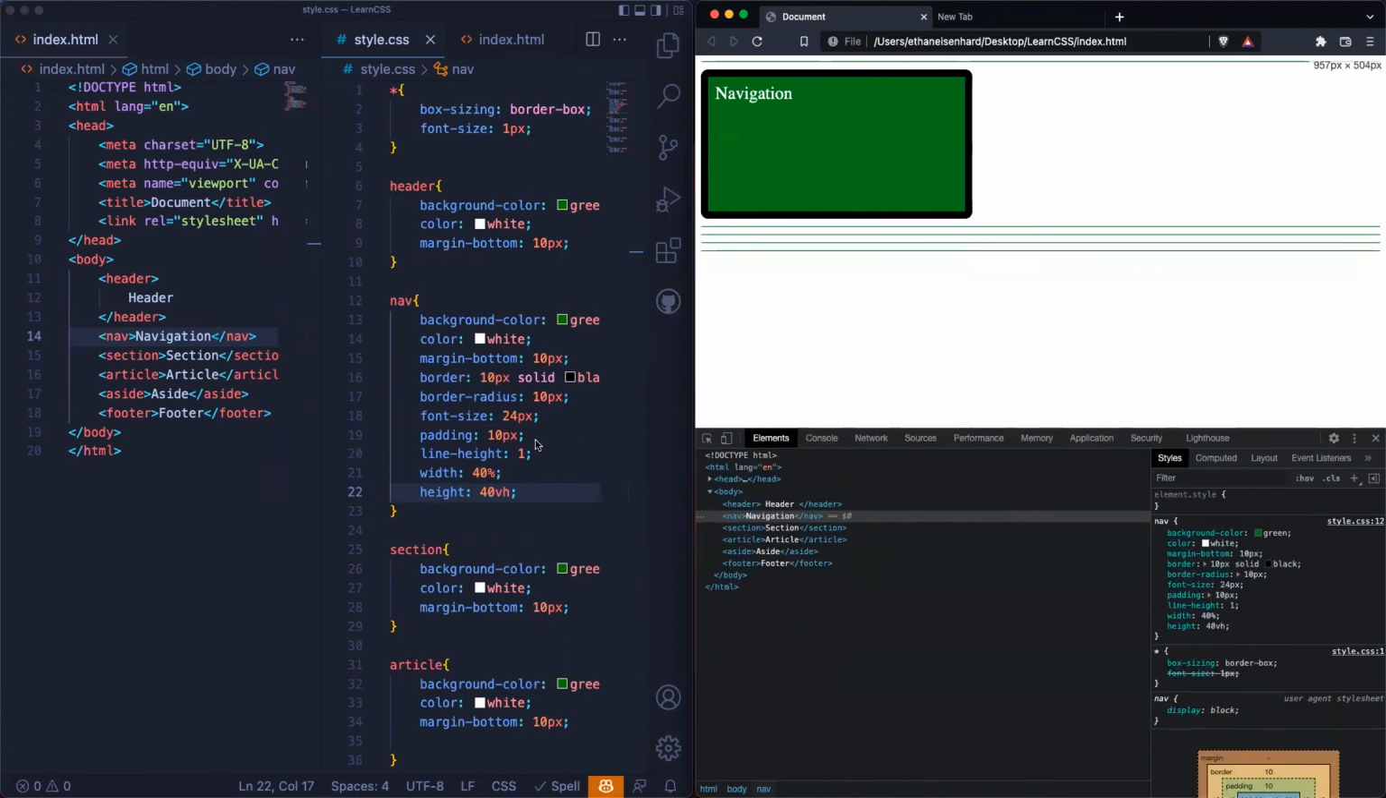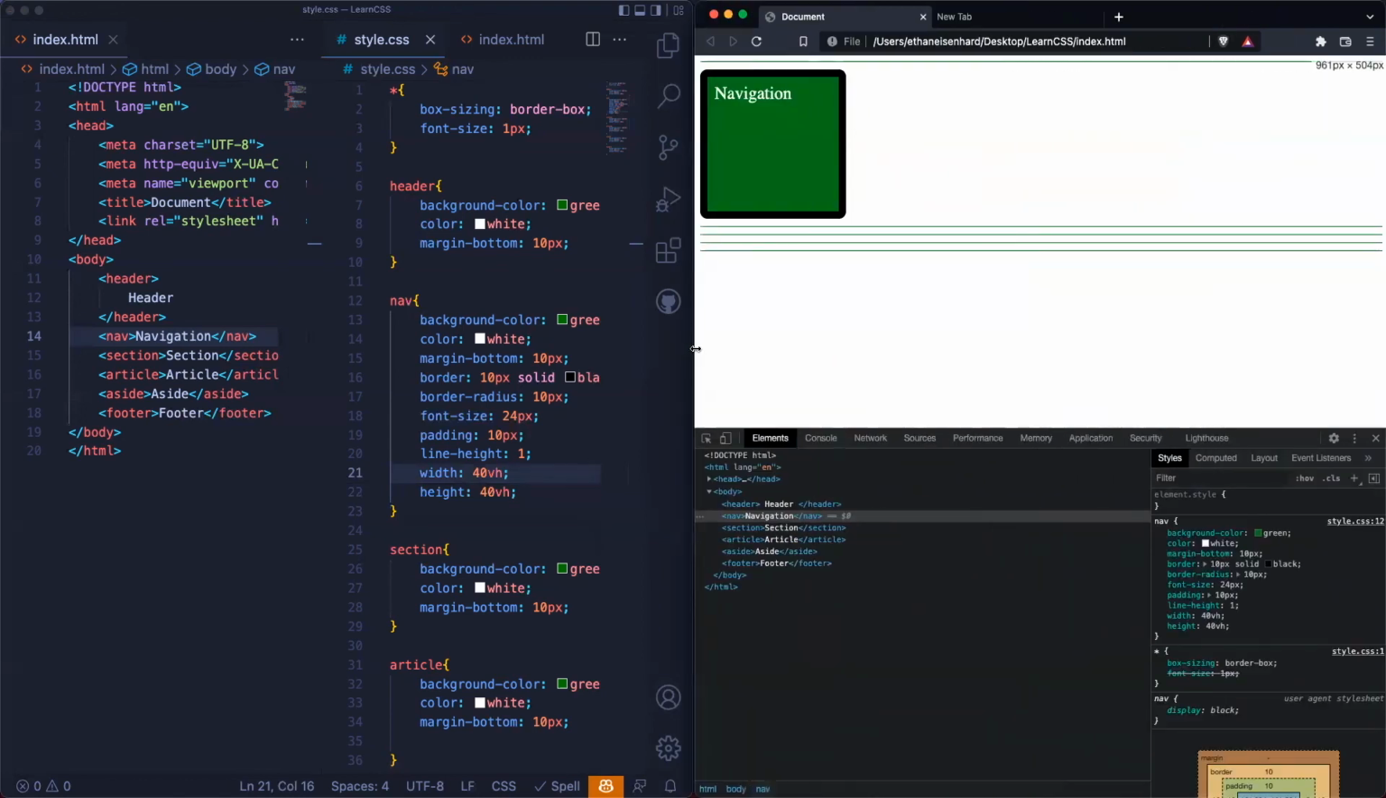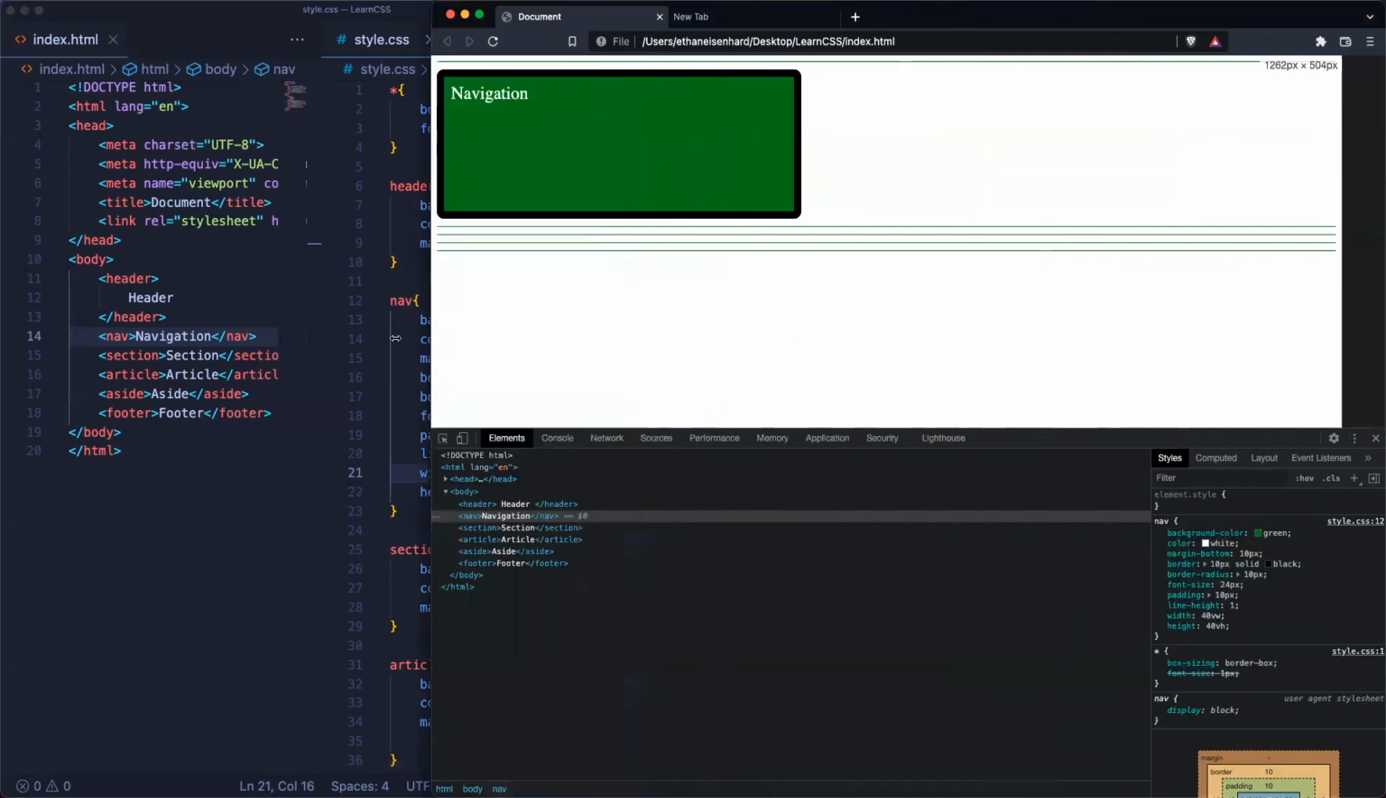Very cool. And same thing with this, right? If I were to resize this, 40V, oh, right, that's viewport height. I meant to do VW, viewport width, all right? Then it changes with the width.